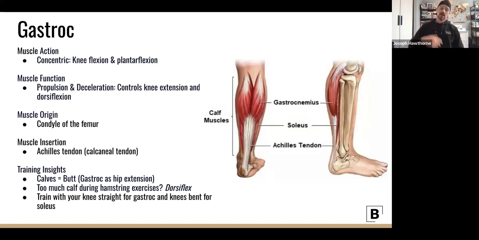And where does it start? The condyle of the femur. So if it attaches up into your femur, now it is just stabilizing the knee. It is stabilizing the ability for you to use your hamstring. Perfect. So dorsiflex, pull your toes back. You use less from your calf. This is what we want, training with your knees straight.